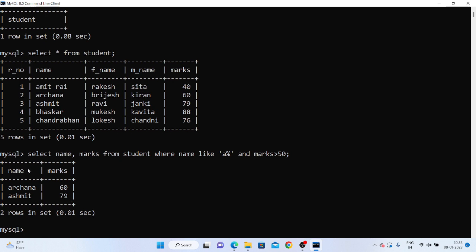And if you have been asked in your question paper to write a query to display the record of the students whose name starts with A and who have scored marks greater than 50, you have two conditions. For this you have to use the AND operator, the like operator to match the string, and the relational operator greater than to compare the marks of the students. So I hope this particular query is clear to you.